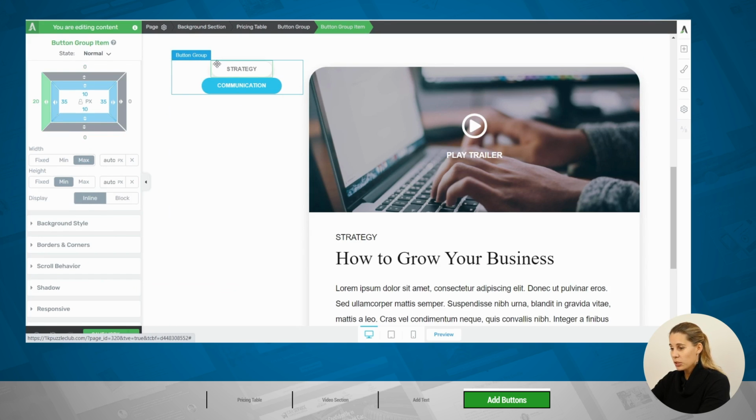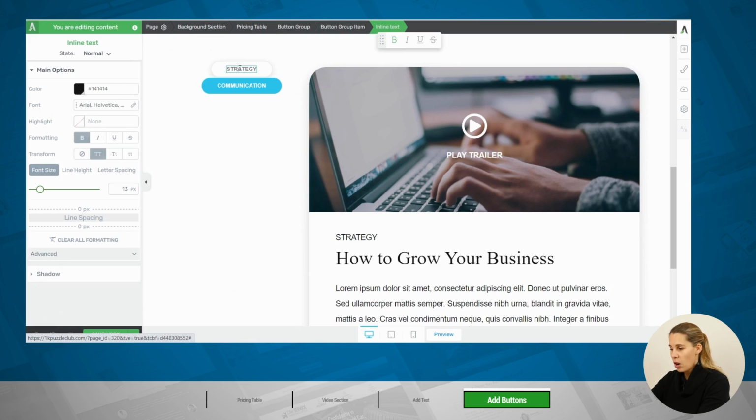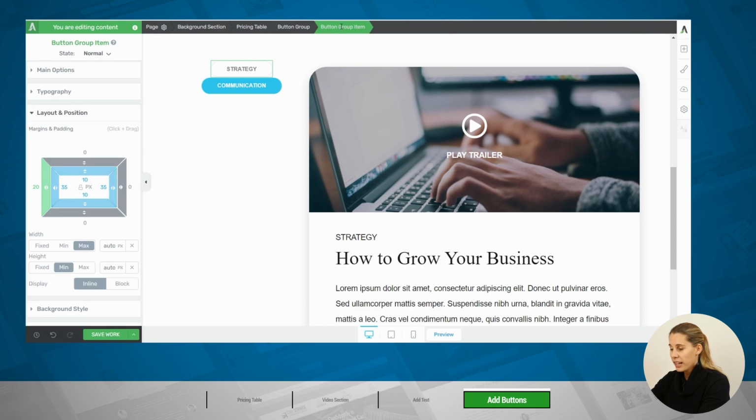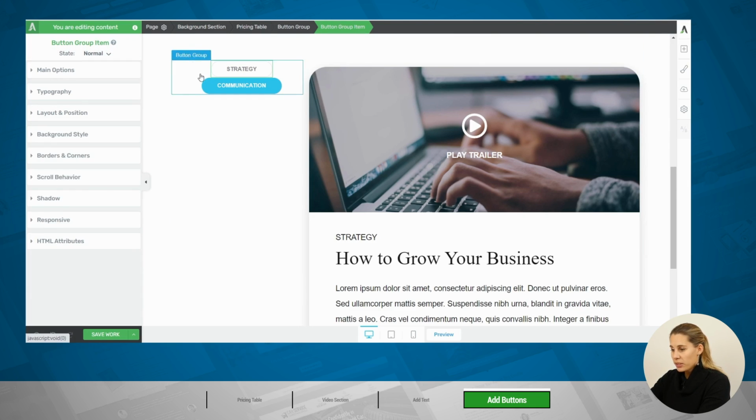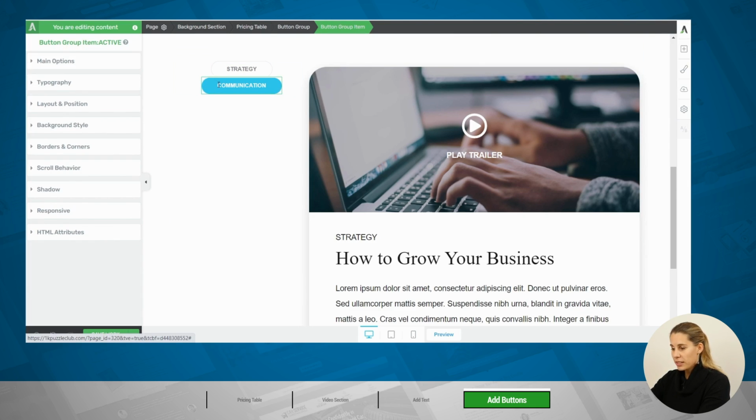So as you can see, once you click on a button here, or once you click inside a button, it says inline text. So this means that you're editing the inline text. If you click on the next one, you're editing the button group icons, and this is for the normal state. And then if you click on this button that is blue at the moment, you can see that you change the button group for the active state of the button. So right now the active state is our communication box here, and so we can start editing that.